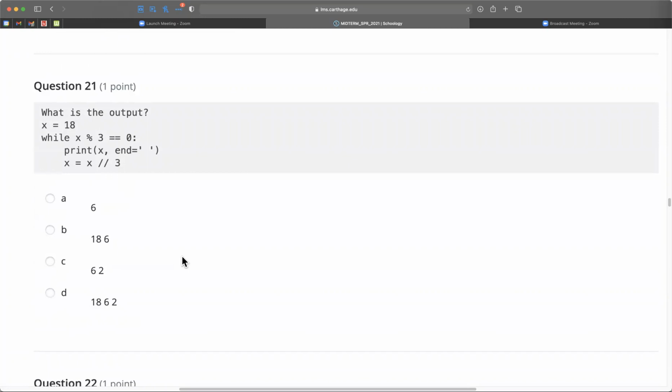Okay. What's the output of this program? X starts out at 18, and there's a while loop that will stop when x isn't a multiple of 3. Okay, so 18 mod 3 is 0, so it prints 18. That's going to eliminate answers A and C.